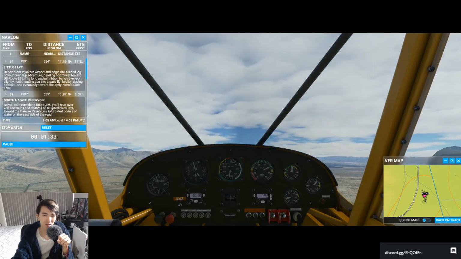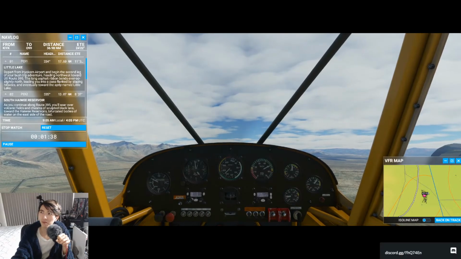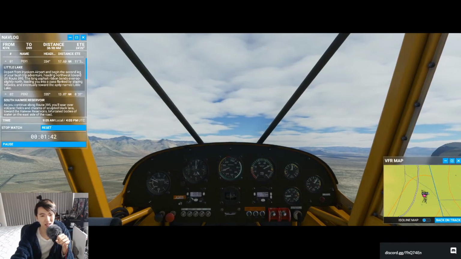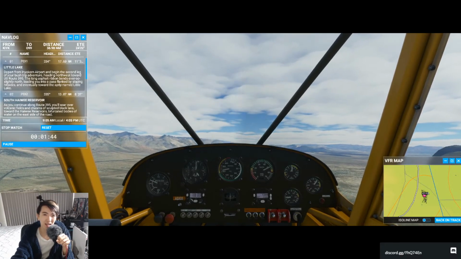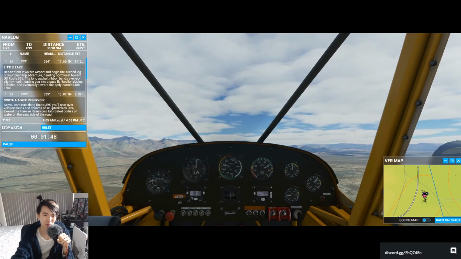And as you can see, we have already climbed up to 4,000 feet. I'm pretty sure it's not that powerful. I mean, I've never flown this aircraft, but for a single piston engine, it shouldn't be.